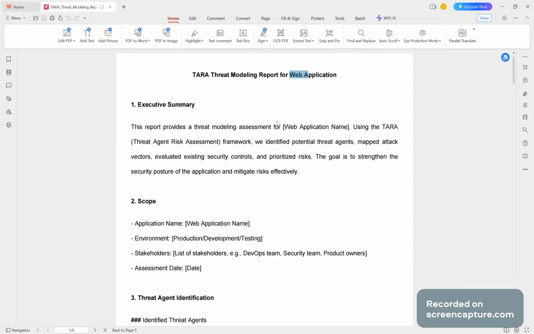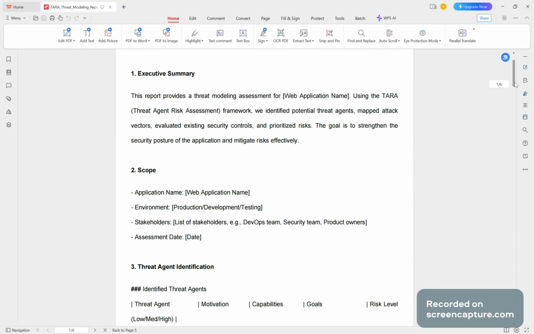Okay, so what it says, the first section of the threat modeling report is the executive summary. Okay, so here we can just mention the web application name or a product name. Okay, so we just mention the regular wordings like, using this process we identified these kinds of threats, we have mapped these attacks, we have found these patterns, we have evaluated the risks and the controls. So all those things we can mention in the executive summary.